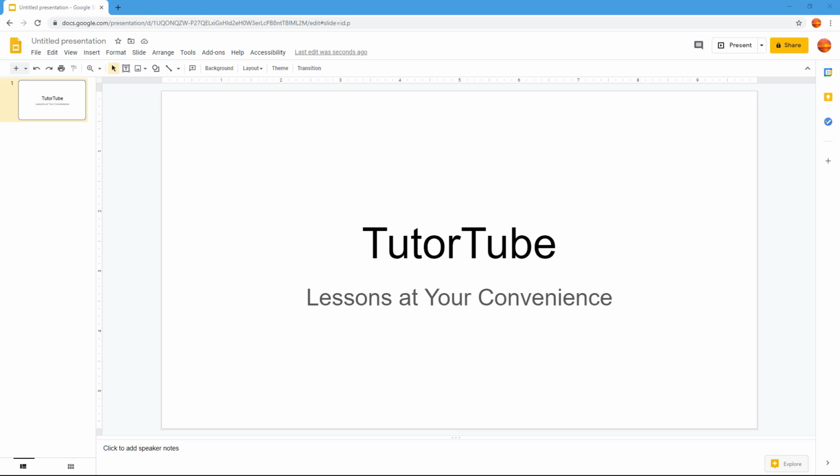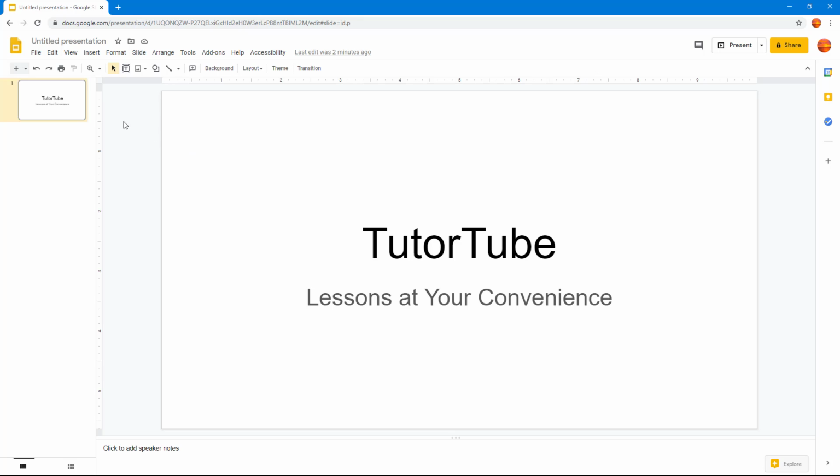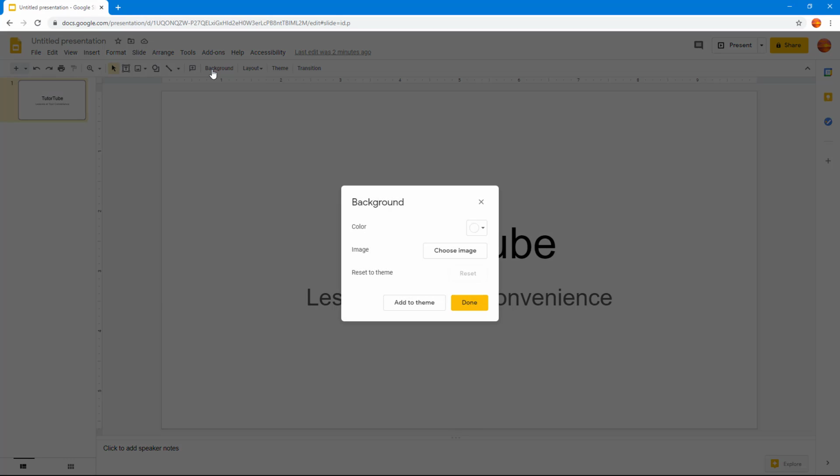So over here, you can see that I have a slide opened up and the background currently is blank. So what I can do is change the background color or add in an image by going over here. I'm just going to click on an empty space, and you can see that the toolbar right here changes and you have background as an option. Once you click on it, you can change the background and you have a few options right here.